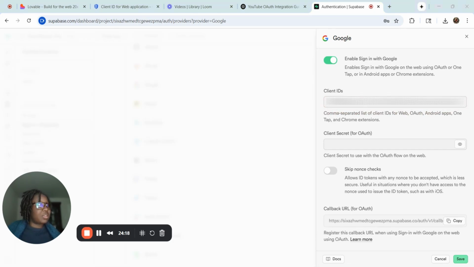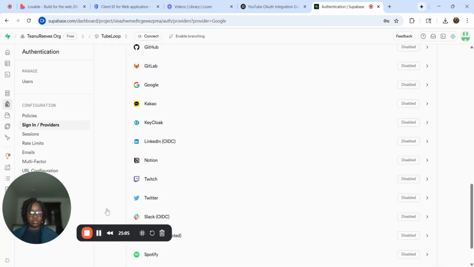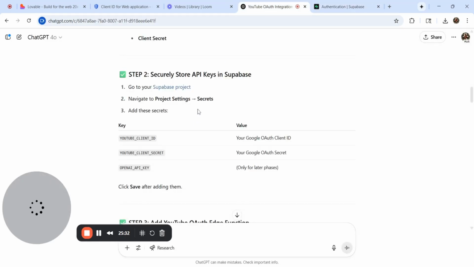Okay. And then the secret. I feel like I probably need to copy this. So save. Okay, so it looks like the Google authentication is done. It's enabled. Okay, let's go back to our steps that we got from ChatGPT.